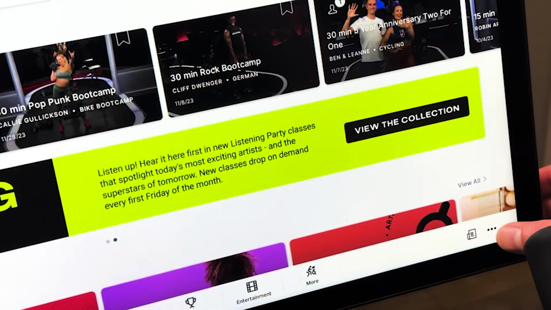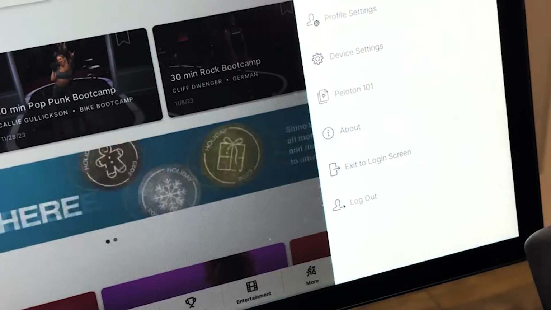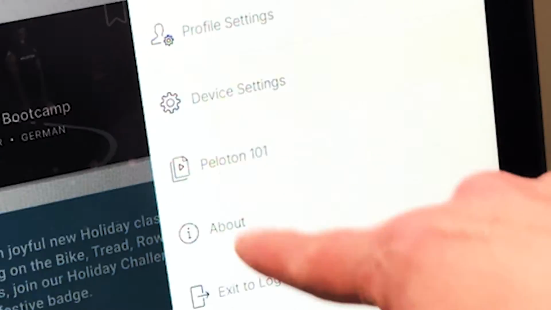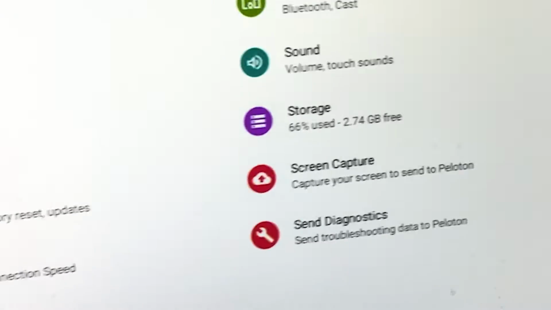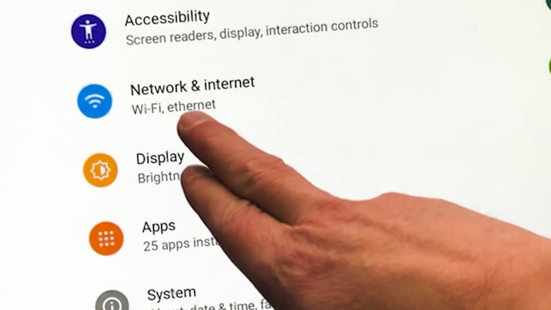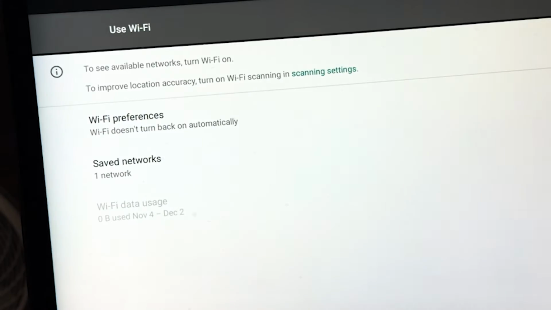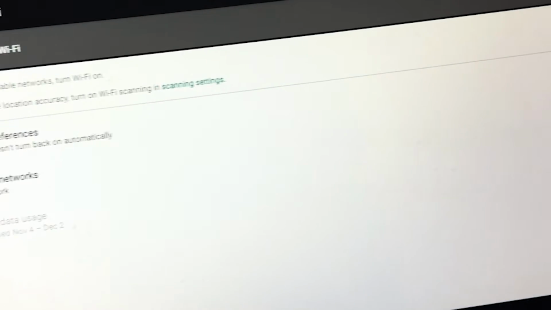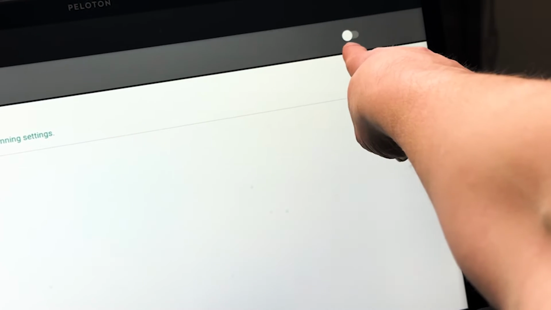Okay, once we're confident this is working well, we're going to go ahead and hit the dot, dot, dot, go into here, and we're going to find our device settings. So we're going to go into our device settings, and we're going to get a couple different things in here. But mainly, we're going to get our network and internet settings. So hit there. And then what we want to do is actually go into Wi-Fi, and I've already got mine turned off. But we're going to want to go into Wi-Fi and turn this off right there.